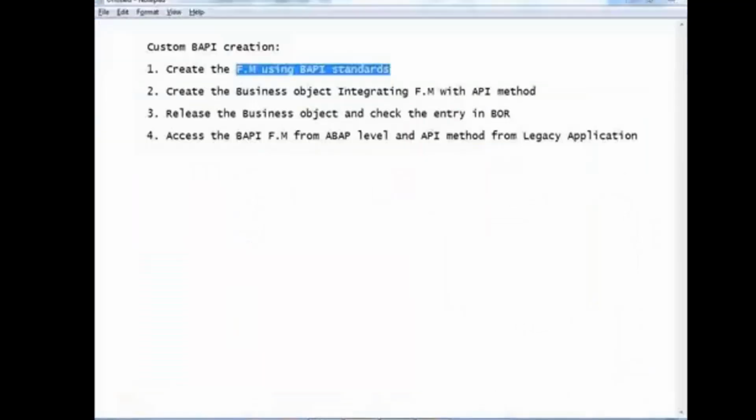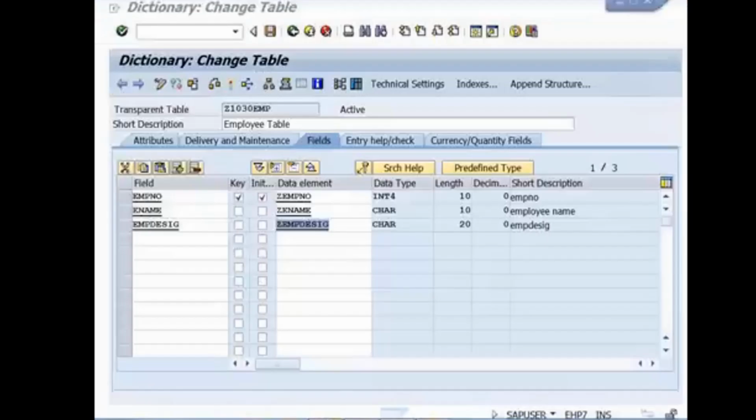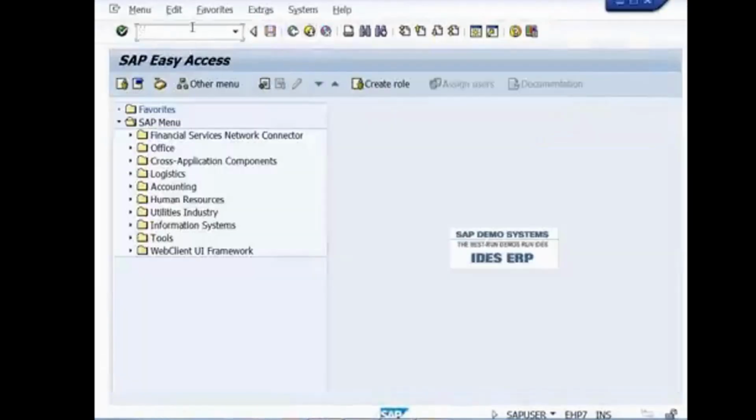So what are the steps you have to follow? You have to create the function module using BAPI standards. One of the standards is that this function module should be in a transportable package. It should not be in a local object. So let us create one package. The table name is Z1030, so I'll create one package.